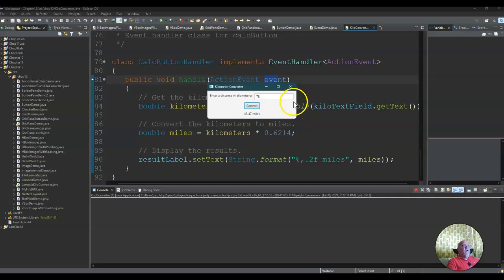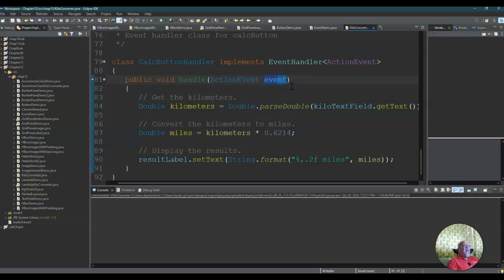It doesn't stop running until I click this X right here. Then the program stops running. Any questions on that? Okay.